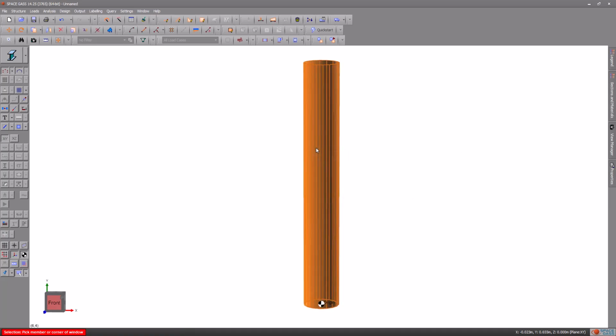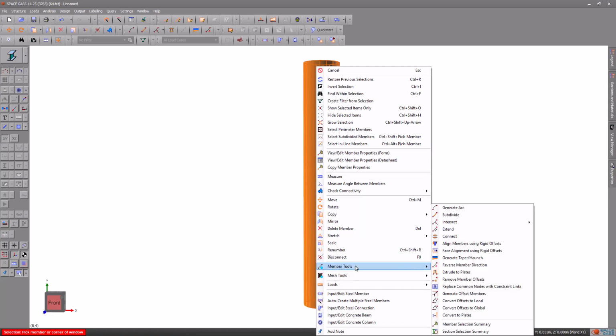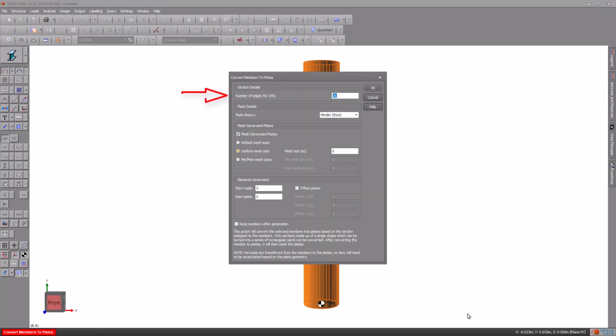With the member selected, navigate to Member Tools and choose Convert to Plates. Select 36 segments and apply a uniform mesh size of 0.02 meters.